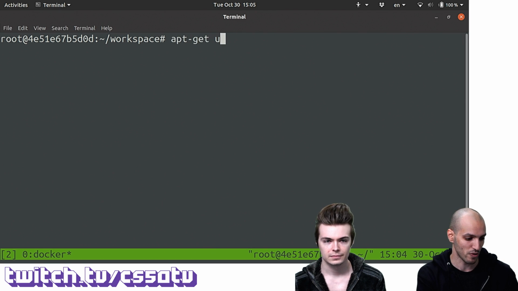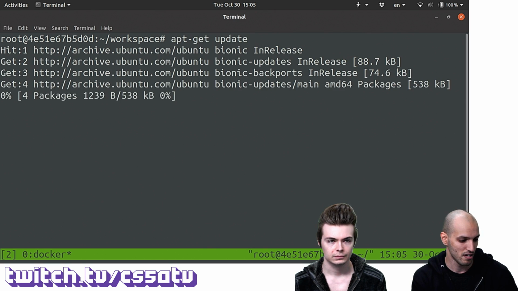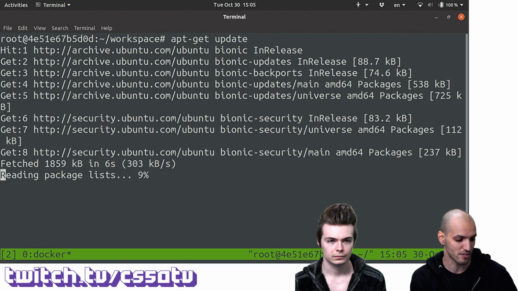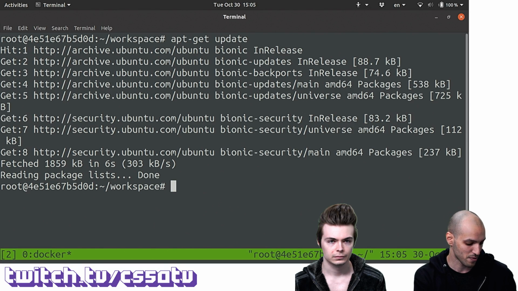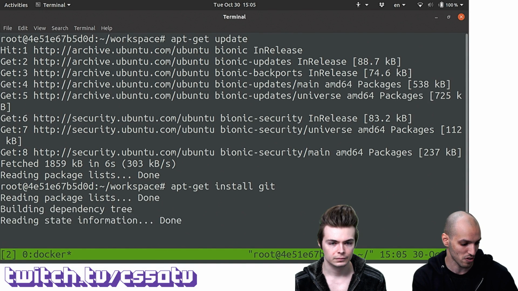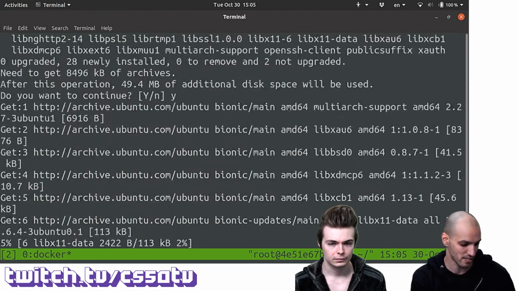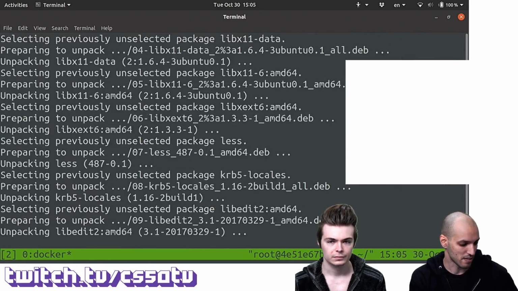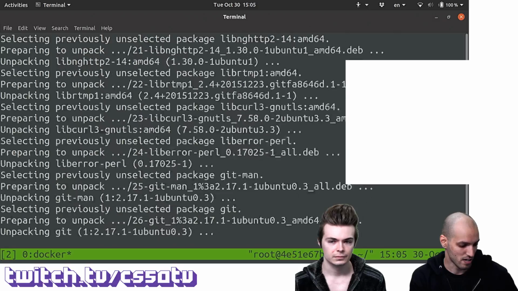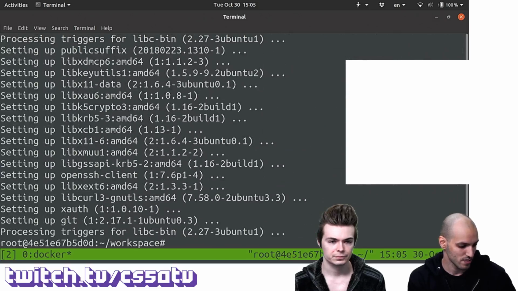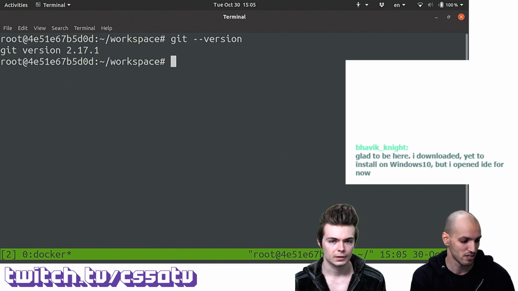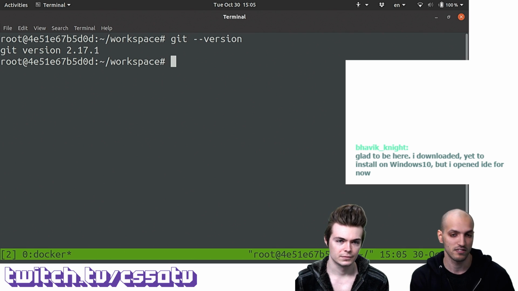In my case, I'm just going to do apt-get update to make sure that my package manager knows about the latest versions of packages that are available. Apt-get install git. This is how I think you would install Git on Linux. Yes, I'm sure I want to install all these dependencies. And once this is done, to verify that Git is installed, you can just do git --version, and it should tell you that you have Git.